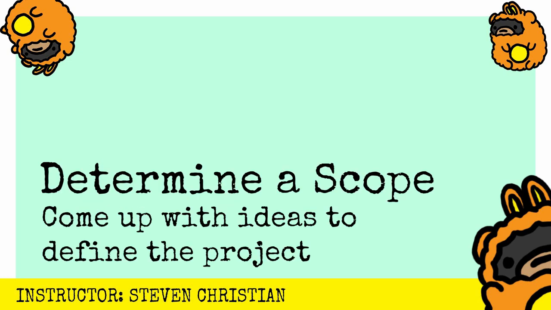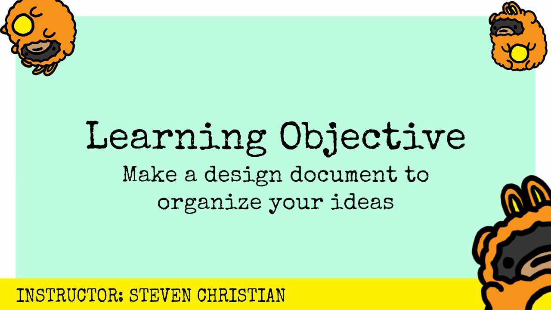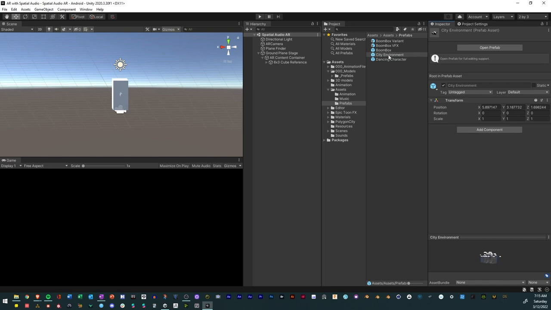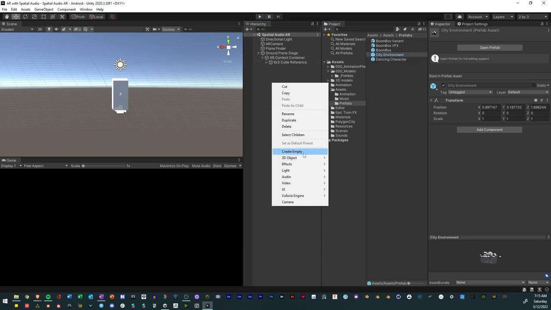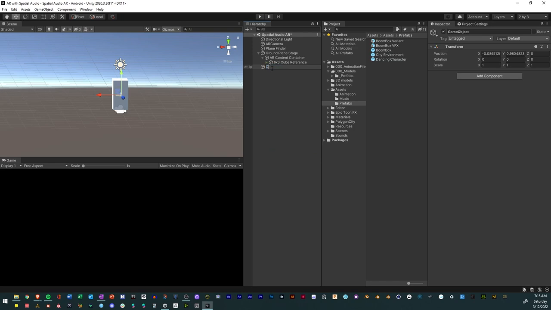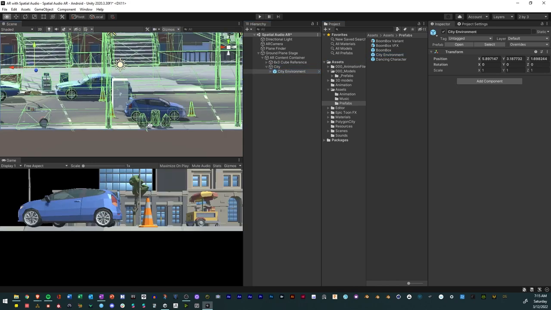Okay, so in this lesson, we're going to add our city and our characters to our AR scene. We're going to go to our prefabs, which you'll find in assets and prefabs, and we'll find city environment. When you click that city environment, it's pretty much a huge city that we could work with. Before we place it, I'm creating an empty container and we'll call that city. We'll add that to the AR content container, and zero it out. We want to make sure it's at 0, 0, 0, like we see here, and everything is at 1. That's good. Then we're going to place our city environment inside that container.